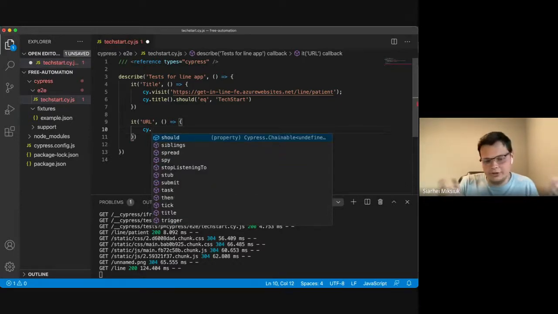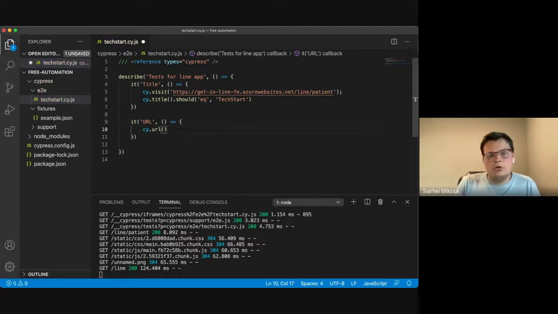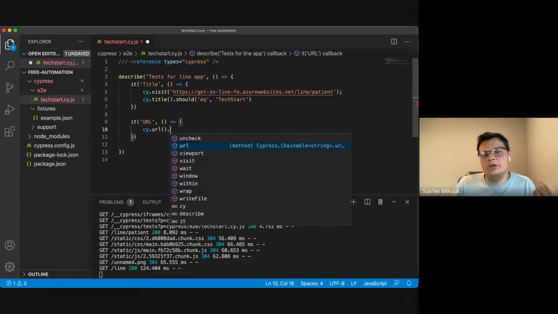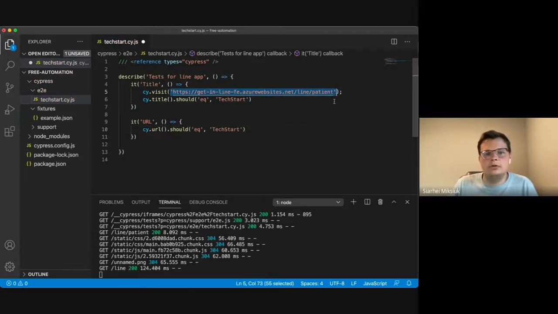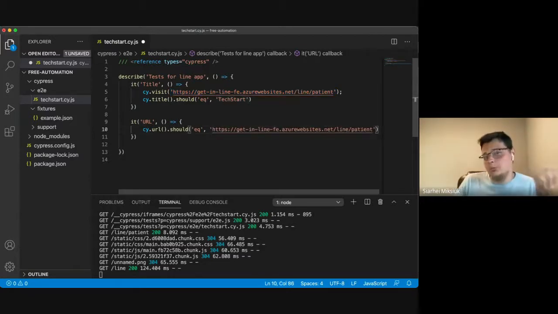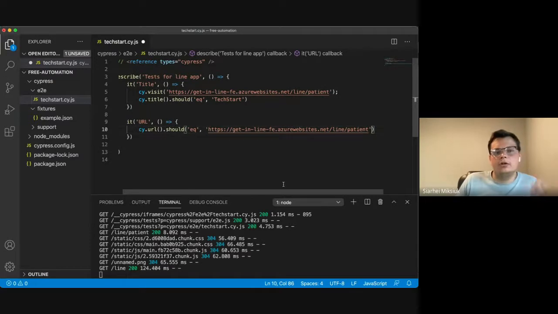So it is the command to get the URL in our application. And again, when we get the URL, we want to compare it with some expected result. So I can reuse this pattern, this method, and compare it with this URL. I want to check that I'm on the correct URL. That's a bit stupid because I just opened this URL a few seconds ago. But anyway, I want to check that I'm really on the correct place.